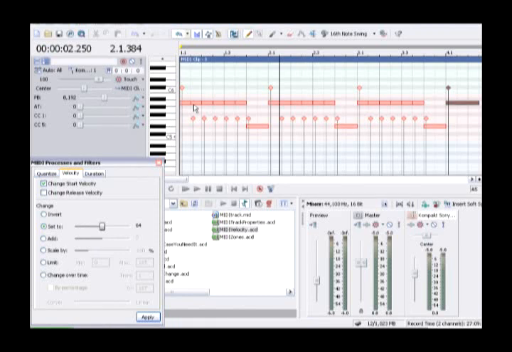In the MIDI Processes and Filters dialog, select the Set To radio button and move the Set To slider to 50. As usual, remember that if you're having trouble hitting the exact value with the slider, hold the Control key while you move the slider to make its movement much finer. When you get it set to 50, click Apply. You've just set the velocity of each selected note event to 50. Play through the first set of snare hits to hear the results.